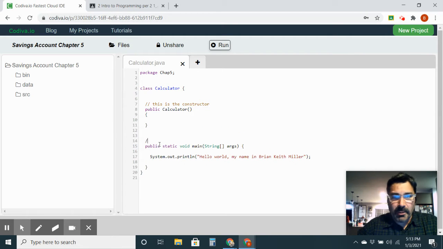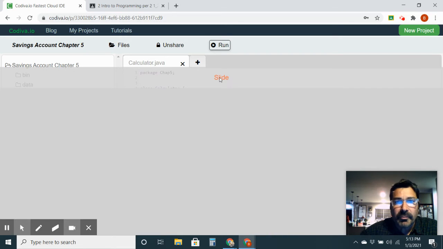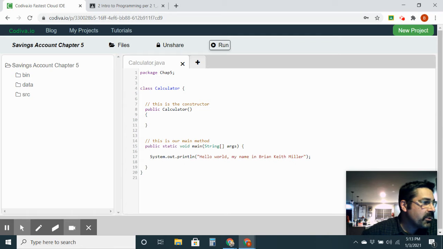Okay. And then right here, we're going to put, this is our main method. Okay. So let's run that. It's not really going to do anything different, but let's run it and see if it worked. And no problems. That's good. Okay, let's go back to the spiel and see what's next on the agenda.